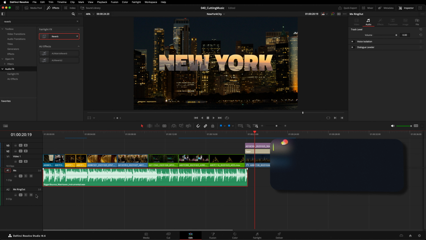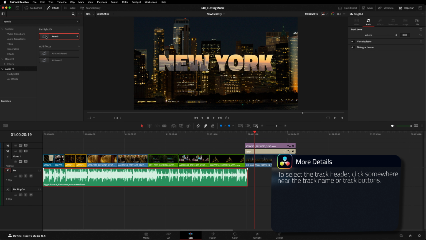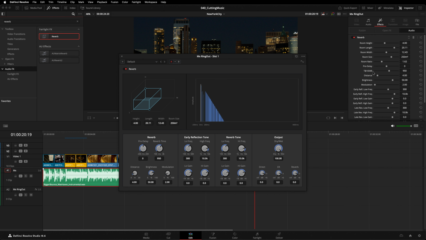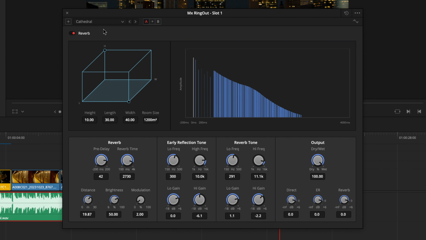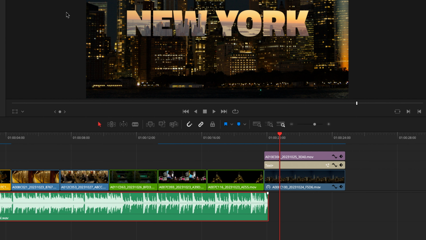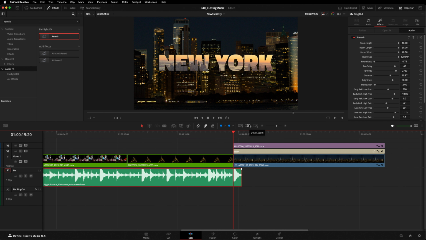Select the track header, and in the inspector, you can add effects to the entire track. Let's add the reverb. I'll change it from default to Cathedral. Now, anything I place in this track will have reverb, and because the reverb has been applied to the entire track, that reverb will continue even after the clips in the timeline finish. This is the key to creating a ring out.